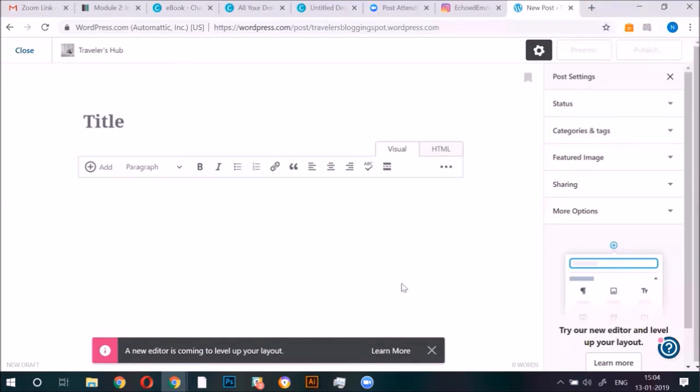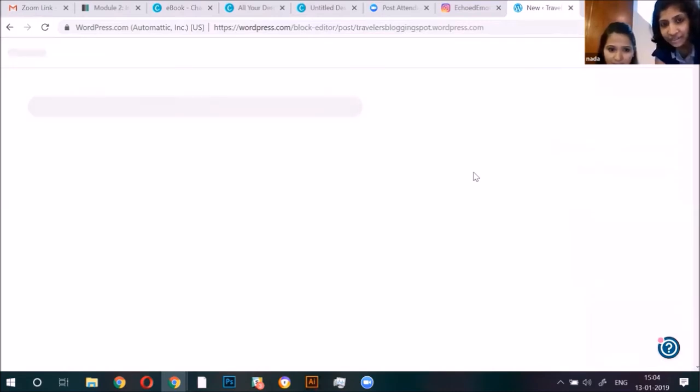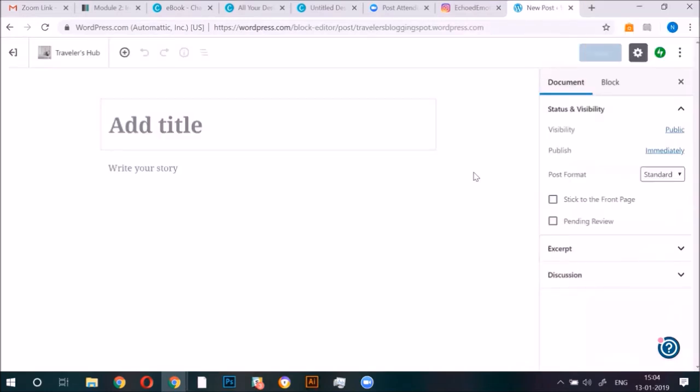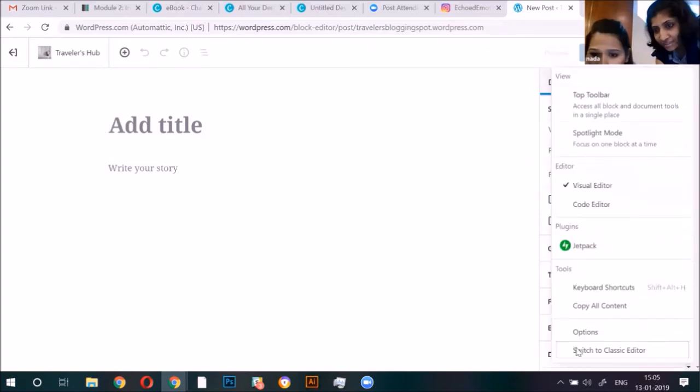Try it. It's not working. Now it came, see? This is what they are getting. Three dots. Now you can switch it. It will go back to our previous one. So this is under the HTML three dots.